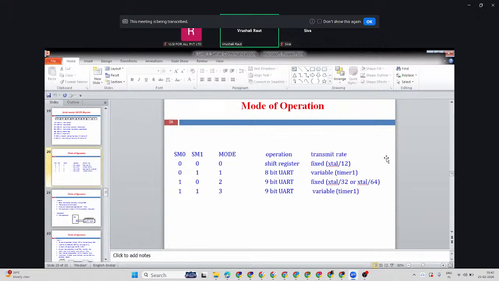And as I told you, with SM0 and SM1 there are 4 modes: mode 0, 1, 2, and 3. What different operations can happen? In mode 0, the serial communication acts like a shift register. As it is a simple shift register, the shifting happens at the frequency of crystal divided by 12. That is the baud rate, the frequency with which shifting is happening. Whereas in mode 1, it becomes an 8-bit UART.